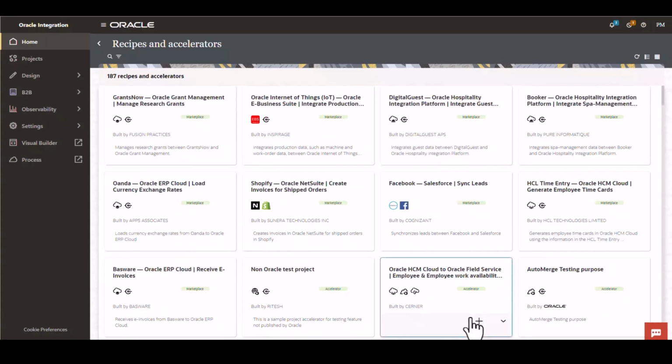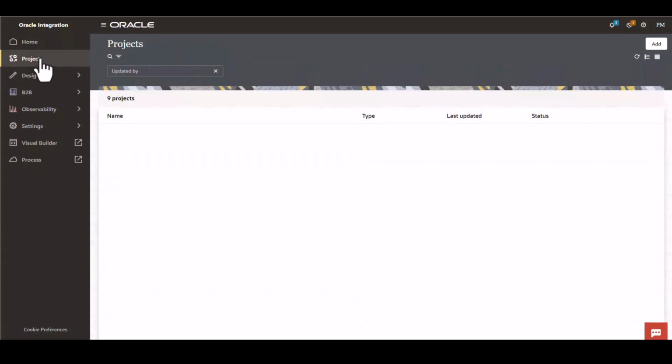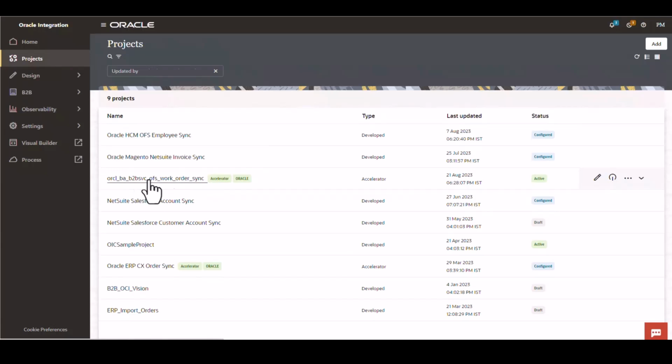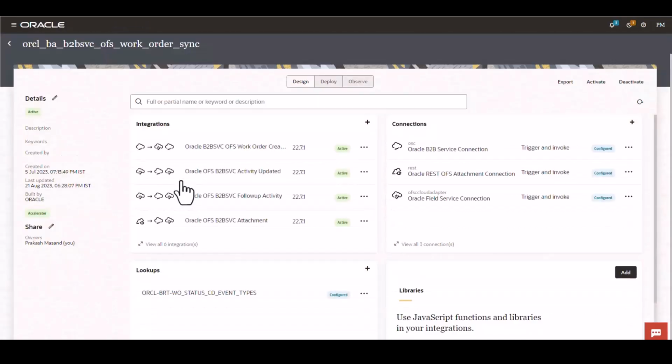For this solution I'm going to use the Fusion application observability improvement feature. For that I have already installed an accelerator. So here is an accelerator that I've already installed. What this accelerator does is it synchronizes the Fusion work order service orders information between the field service and Fusion service. I've already configured the connection, and I've already activated it.